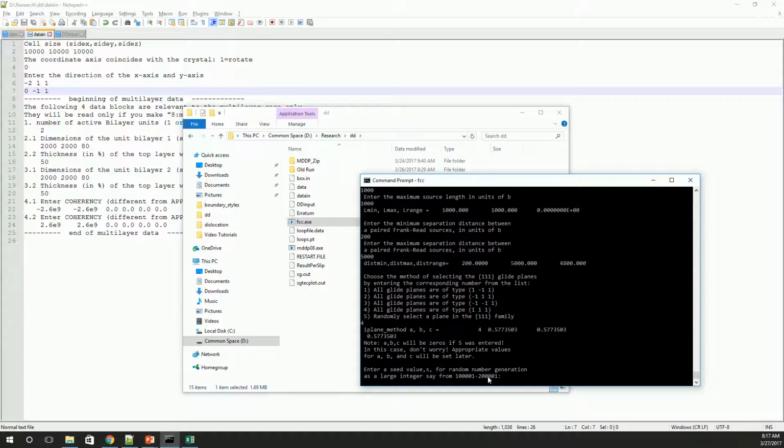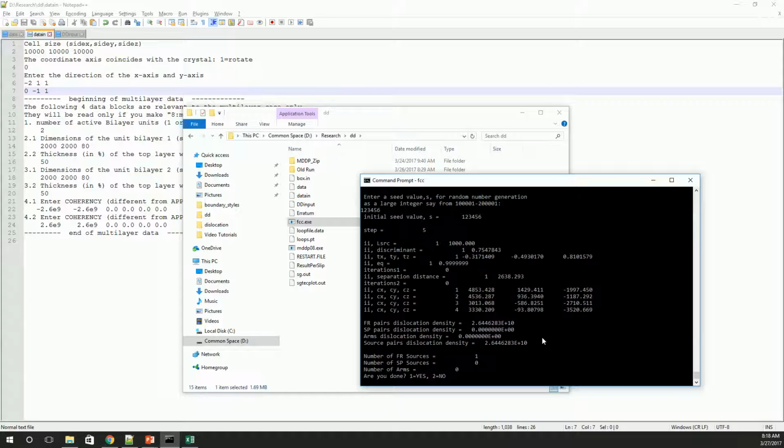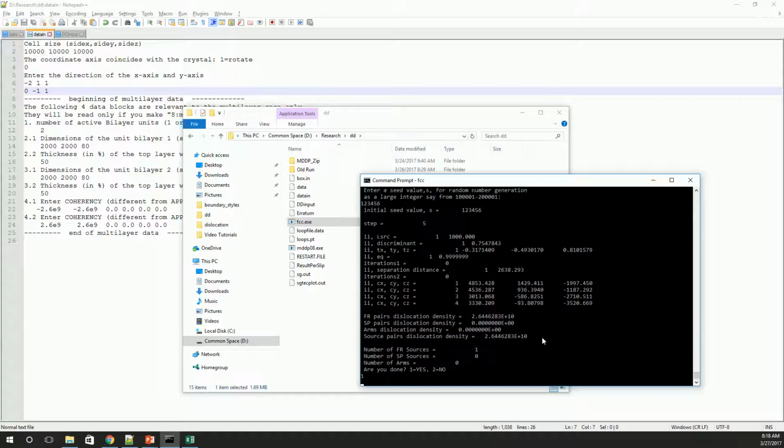This random number is actually to seed the random number generator, which will determine how far these dislocations are separated. And so just put in a random number for that. So with that, we've created this dislocation structure.